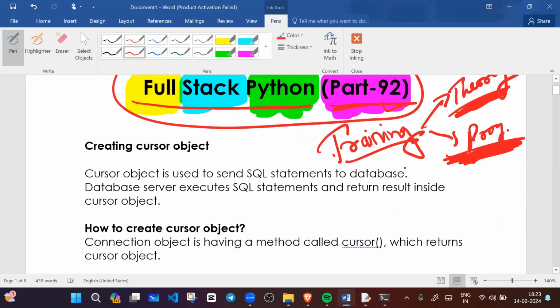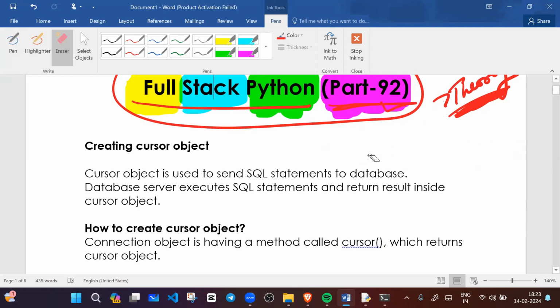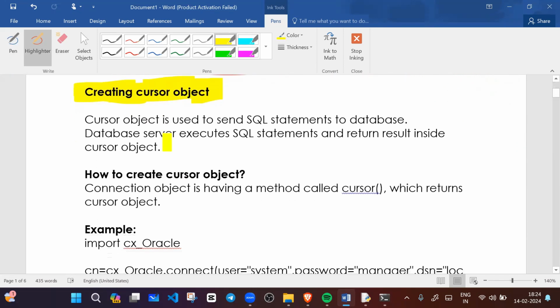In this video, we will learn about the cursor object. In the last video, we learned about Python connection with Oracle, and in this video, we will learn about creating a cursor object. So what is this cursor object? A cursor object is used to send SQL statements to the database. The database server executes SQL statements and returns the result inside the cursor object.